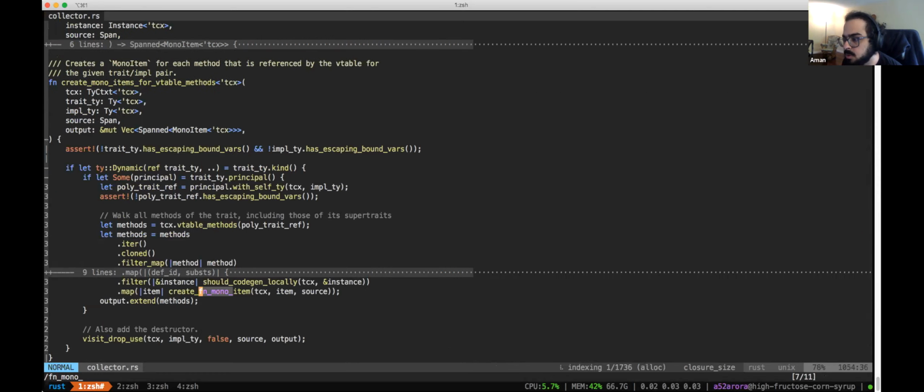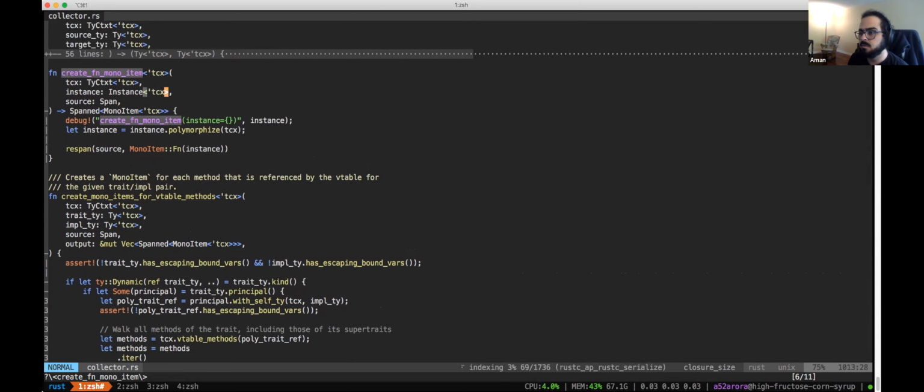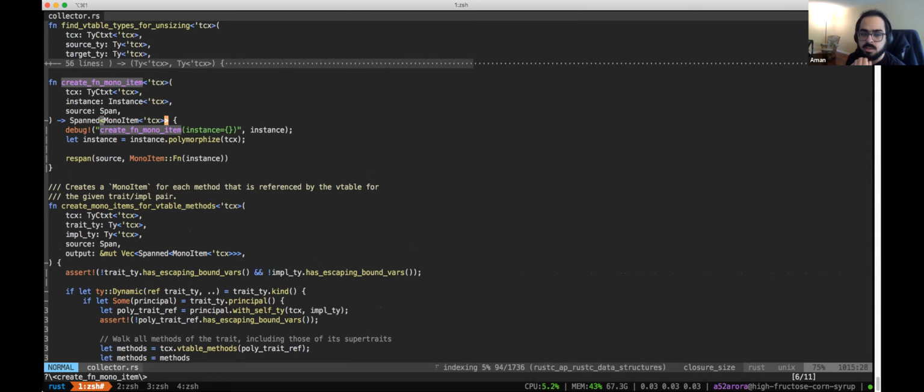What is the name of? Yes, this one. Create FN mono item. Is there a way to create an instance over here of a type that I want? Like an instance on the fly? Right now the instance is passed in, but I would have to create an instance myself. Because I need an instance of the type that is before and an instance of the type of the closure that's after the feature.